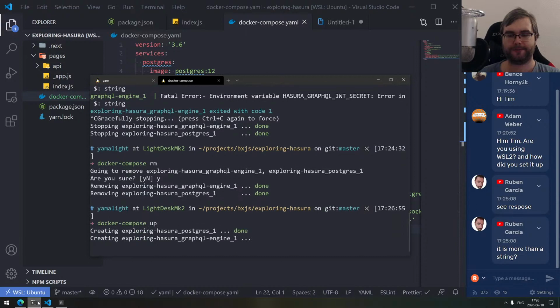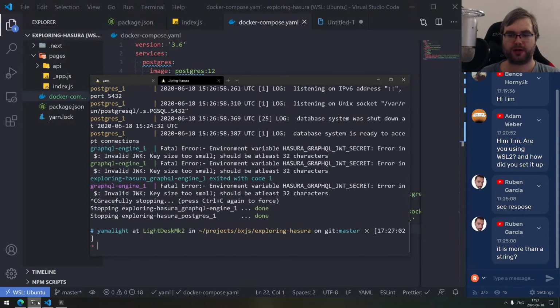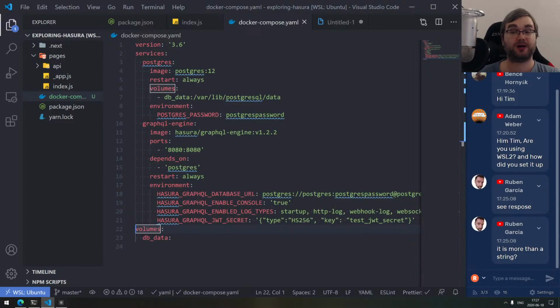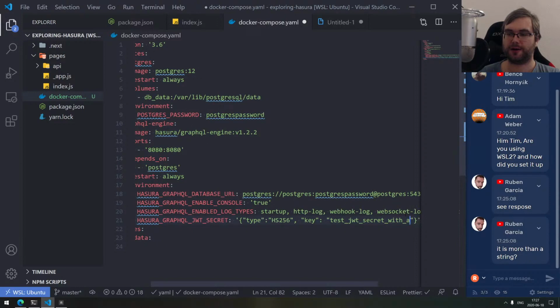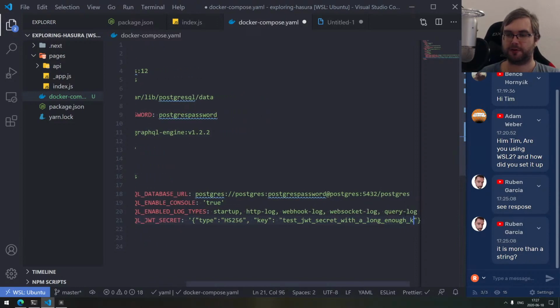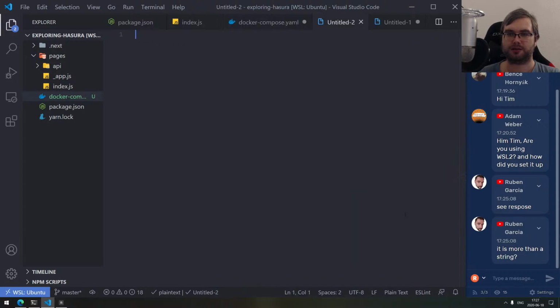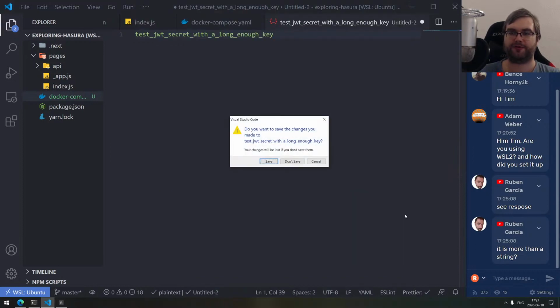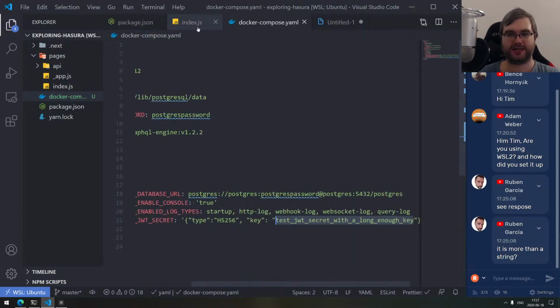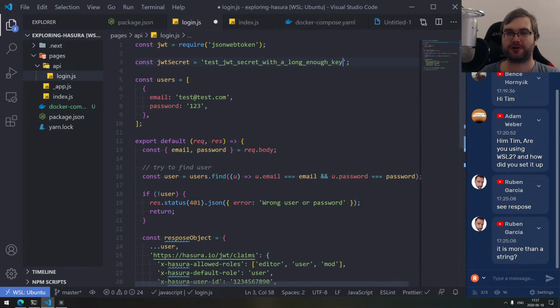Are we good now? Error, key too small. Okay, 30 characters at least. We're nearly there. Okay, with a long enough key. Is that 32? Where's my selection indicator? That is 39. Perfect. So we have to adjust the key a bit. Probably should have figured that out at first, but okay.